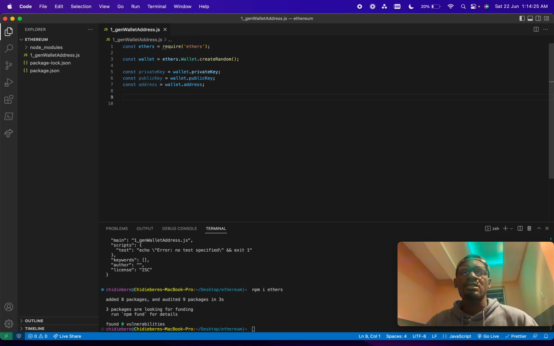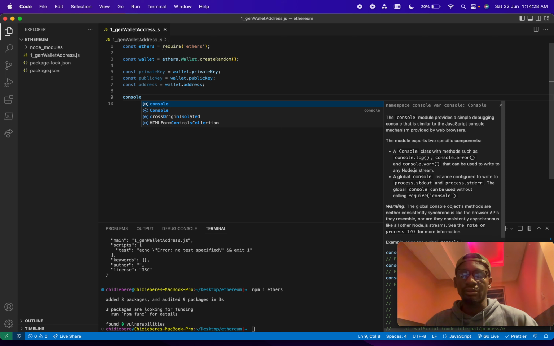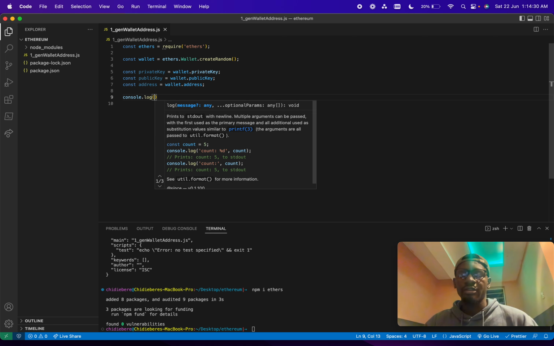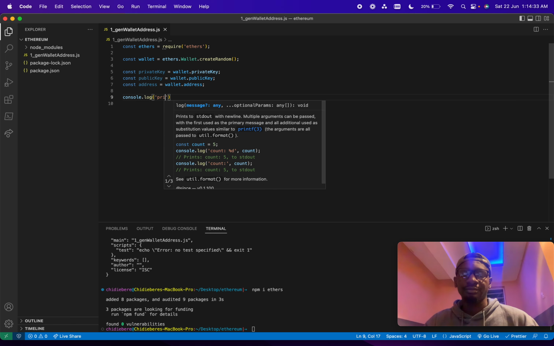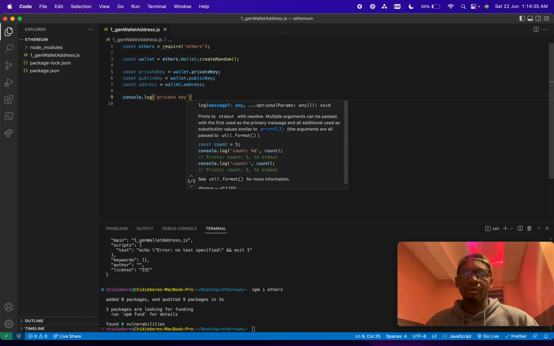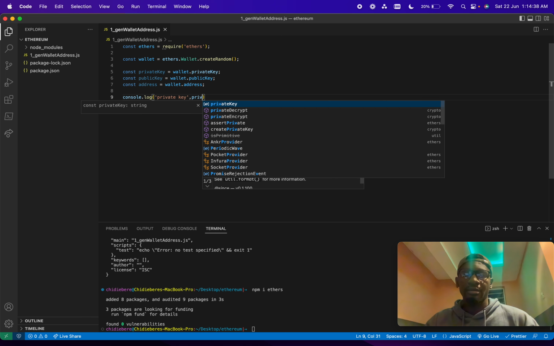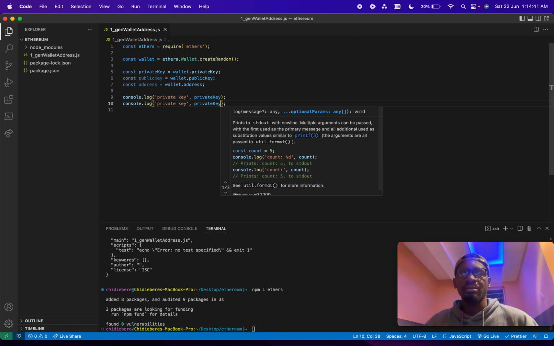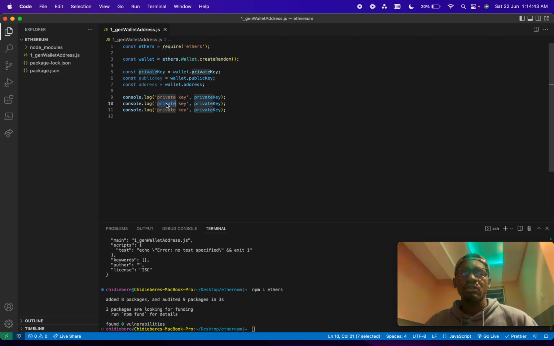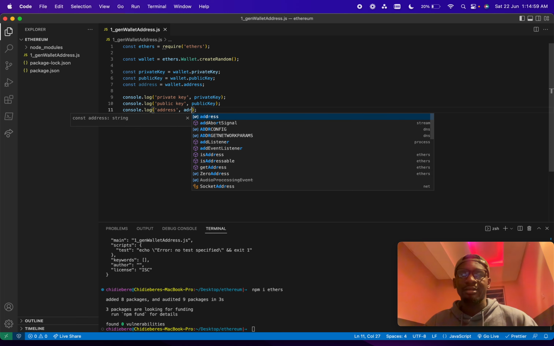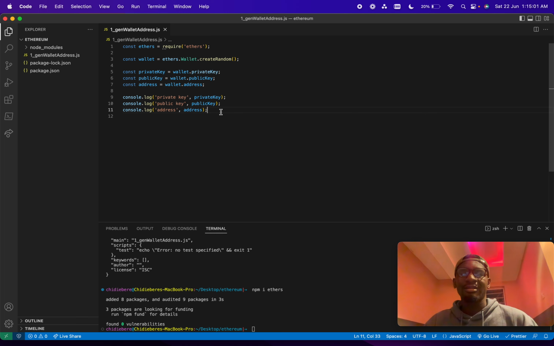To see the value of these variables, you can log them on the console. So this one is the private key, this one will be the public key, and this one will be the address. So that's it.